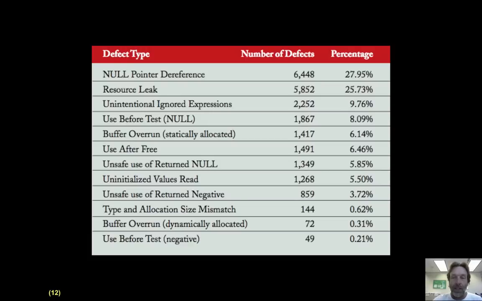You can see here some of the kinds of things that they look for: null pointers, resource leaks, buffer overruns, etc. Buffer overruns in particular can be major sources of security problems. And the percentage of the open source projects that they found that had one or more of these issues in them.